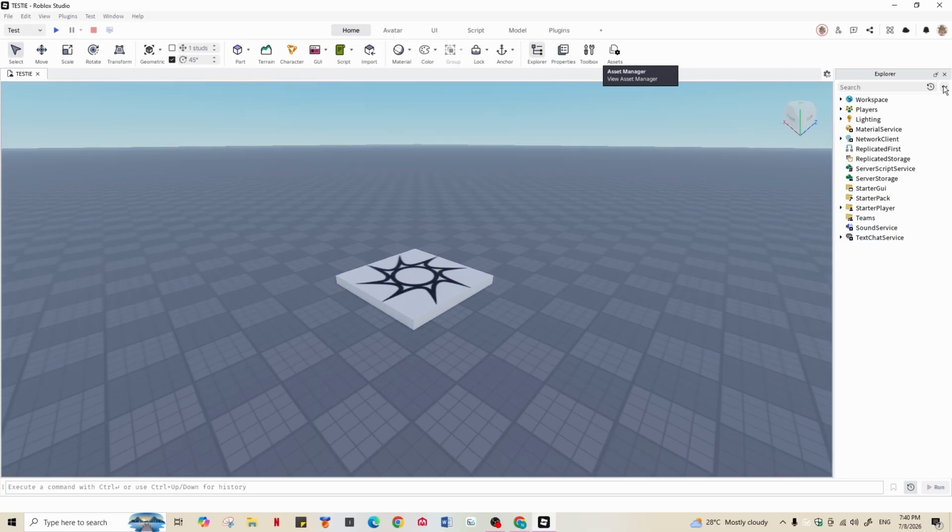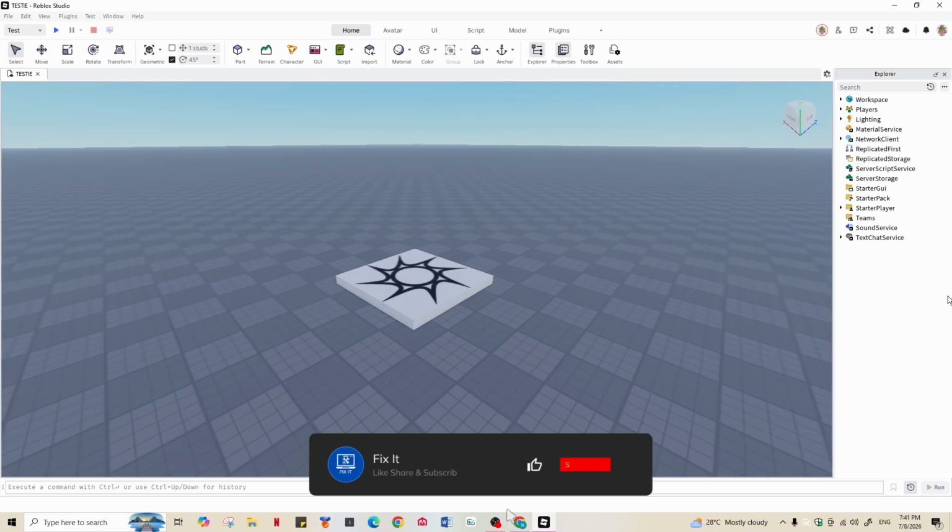Now, once you click on it, the window will appear on the right-hand side of the screen, and then you can access it from right here. And if you want to close it, click on this cross icon and you'll be done. This way, you can access the Explorer and Properties window on your Roblox Studio.